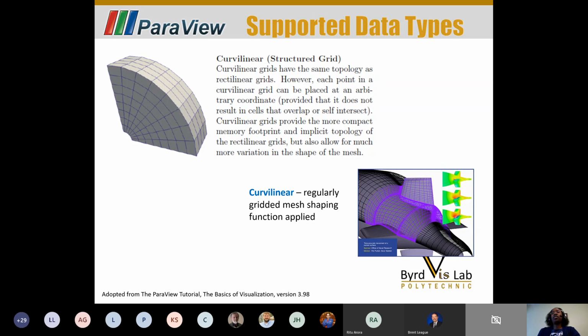The curvilinear grids provide a more compact memory footprint and the implicit topology of the rectilinear grids, but they also allow for much more variation in the shape of the mesh. And so as I've shown in the lower right corner here, hopefully you can see that it does have more curvature than the previous slide. This again gives you a lot more flexibility and opportunities to look at different types of data and to see more detail in that data.